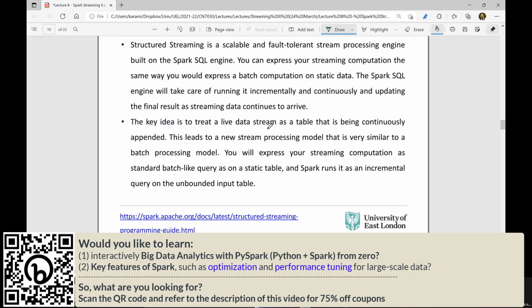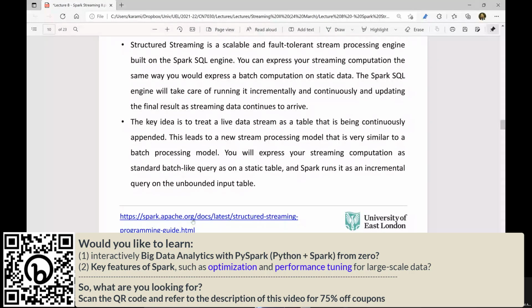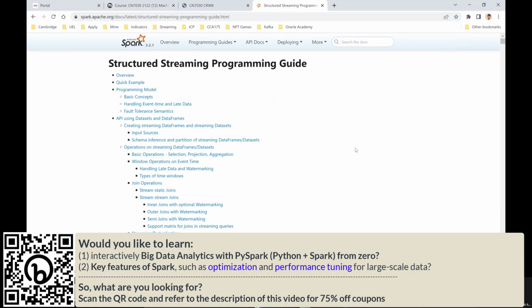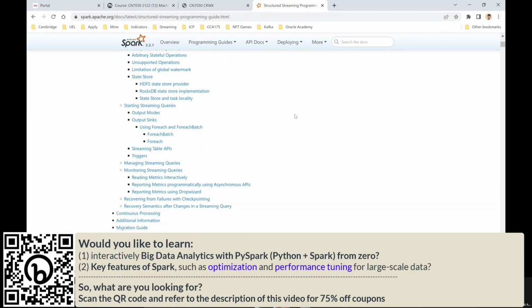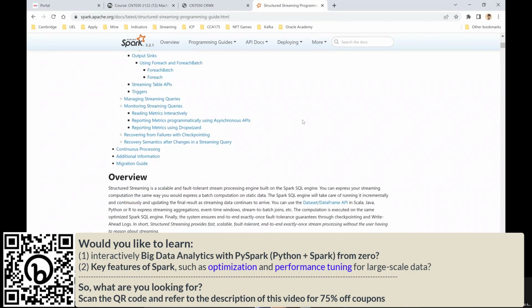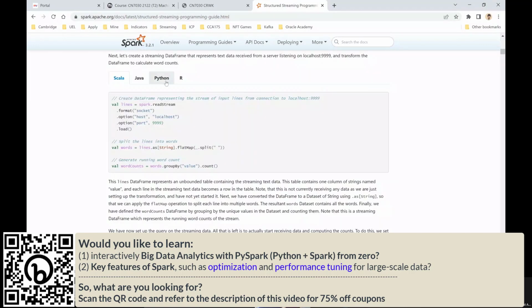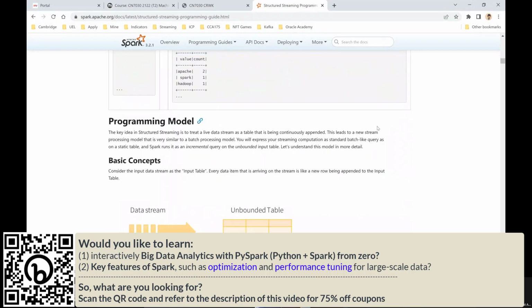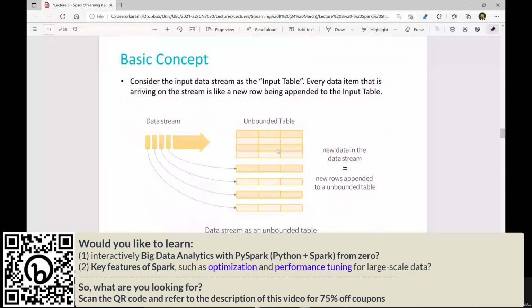So, structured streaming, let me also copy the link, and you can go here. Structured streaming. As you can see, this is a really huge library. There are lots of things that you can do with Spark streaming using structured streaming. So by the way, let me take you here and see how it works.